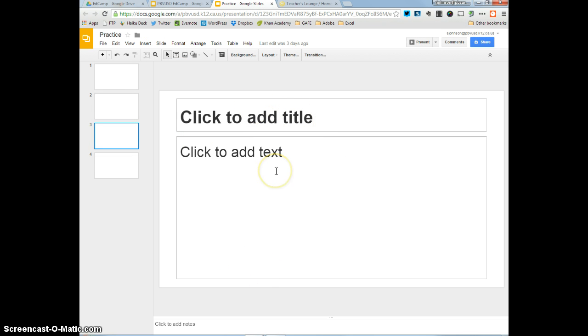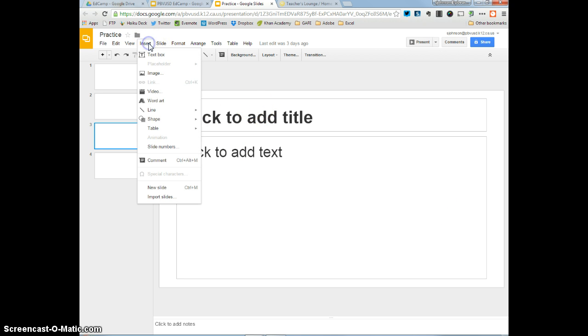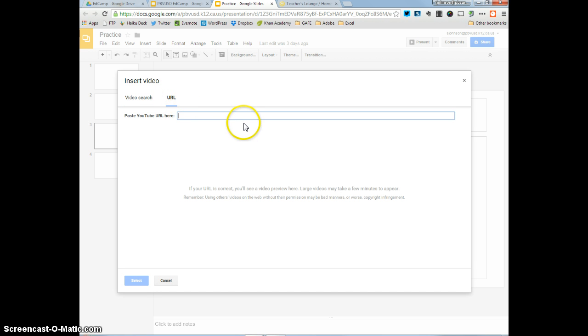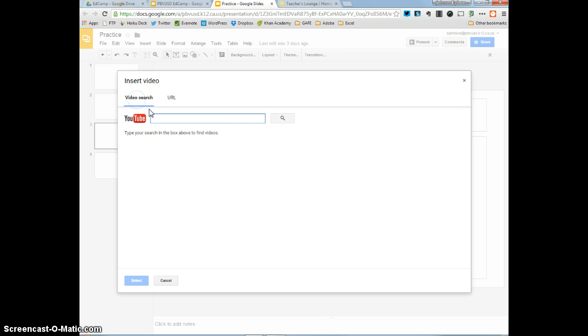There's a couple different ways you can go about getting a YouTube video into a slide. The first thing you want to do is go to Insert, and then select Video. So here are the two ways. You can either search for YouTube right here, or if you go to YouTube in a different tab or browser, you can copy and paste the URL by clicking on URL and pasting it right here. So let's go ahead and look at the first option.